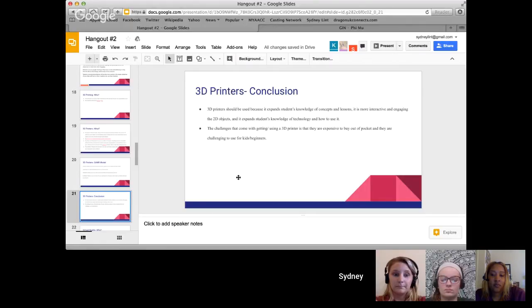The challenges that come with getting and using a 3D printer are that they are still pretty expensive to buy out of pocket, and they are challenging for the use of kids and beginners.